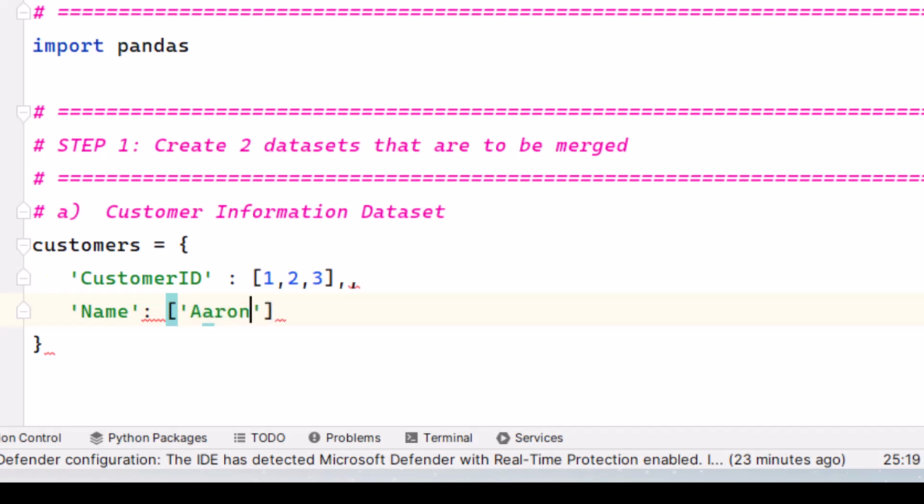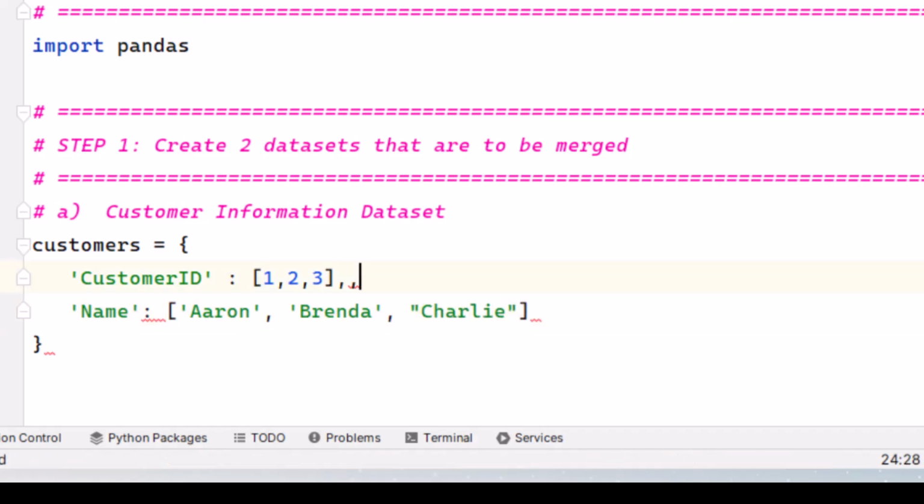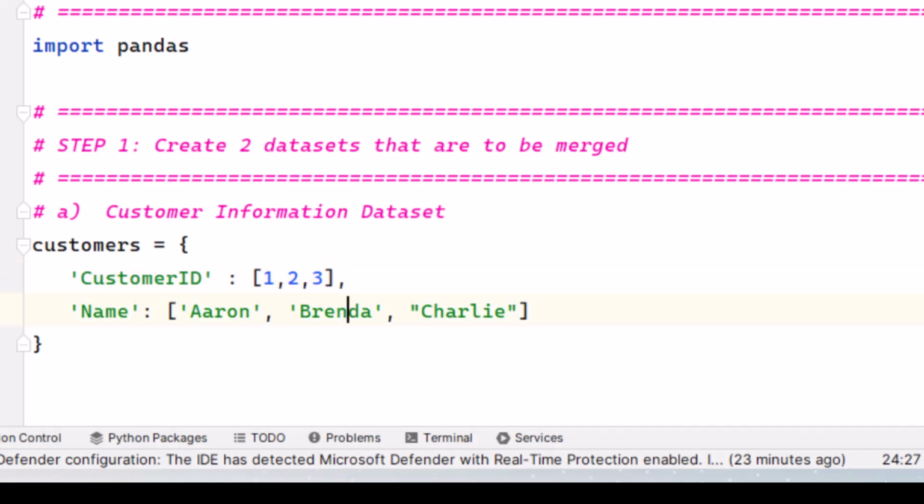Aaron, don't know what you pronounce it as. We have Brenda, and we have Charlie. Yeah, you can still do it that way. Or Chuck if you prefer. Then you create the customer information data frame from this data set.